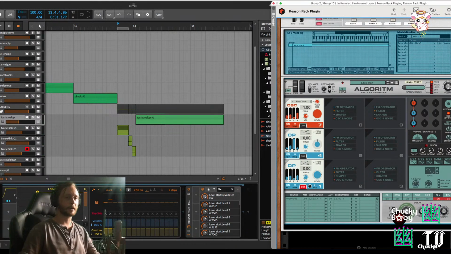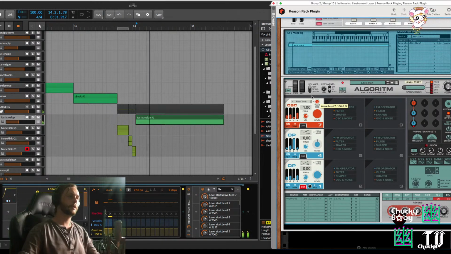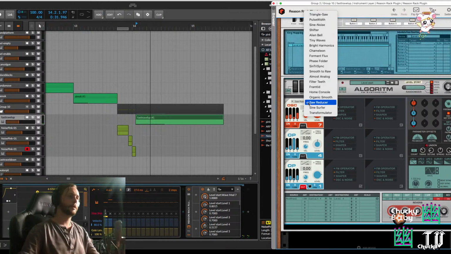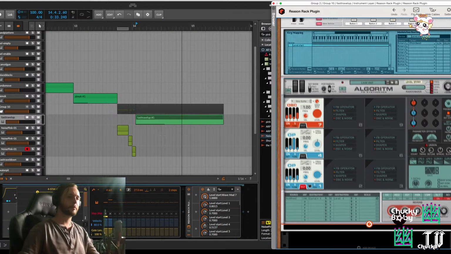We do kind of want a long tail on this reverb, actually. Not that long, though. Yeah, something like that. I want a little bit purer tone to that. I want more pure tone. Yeah, that's a little bit better.